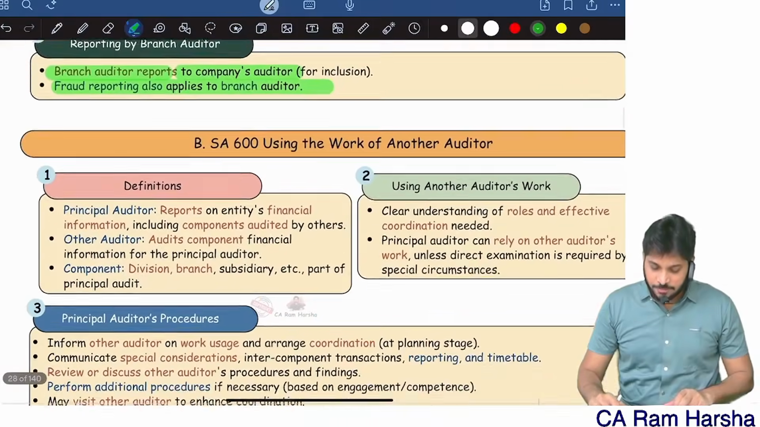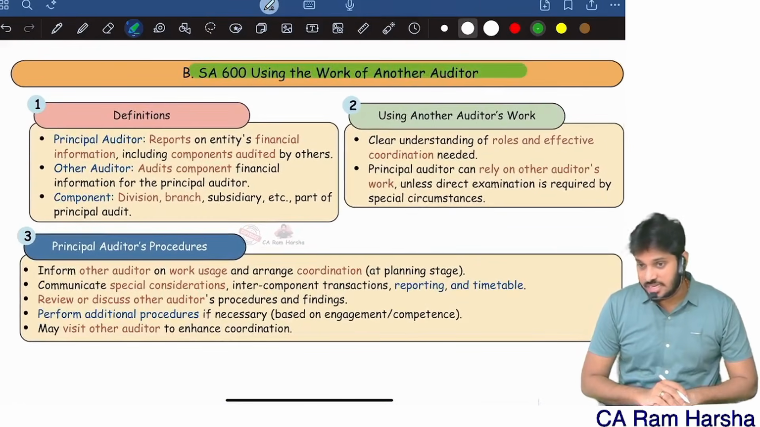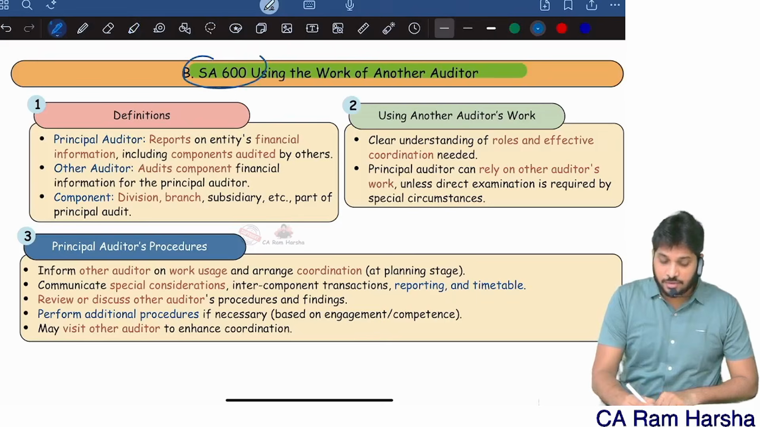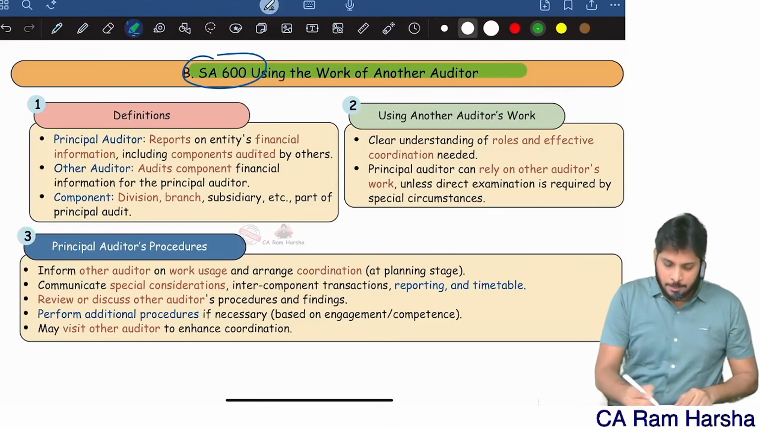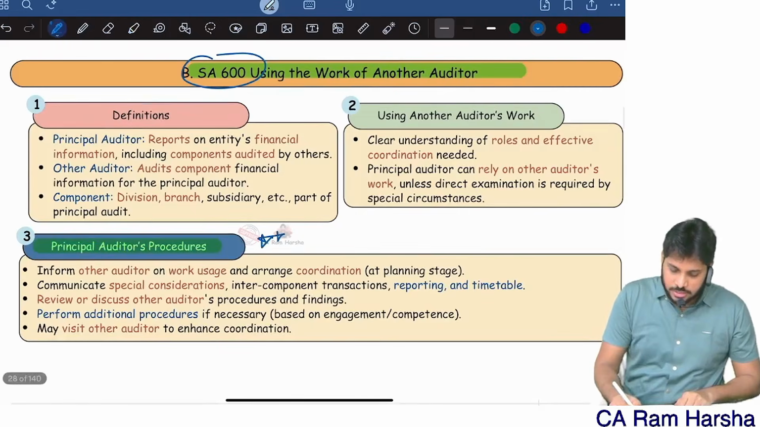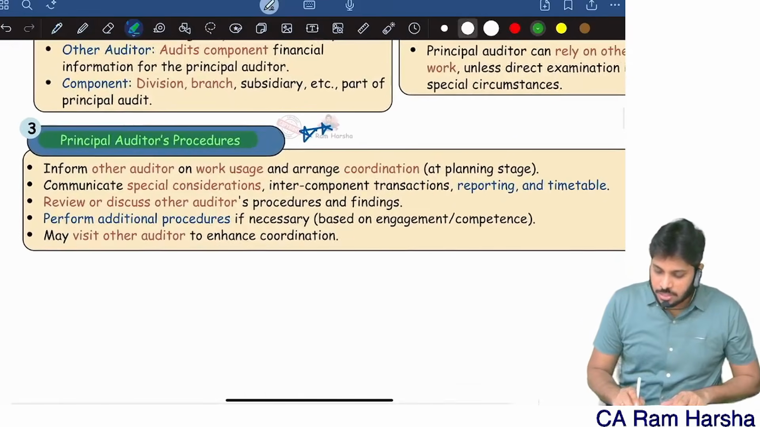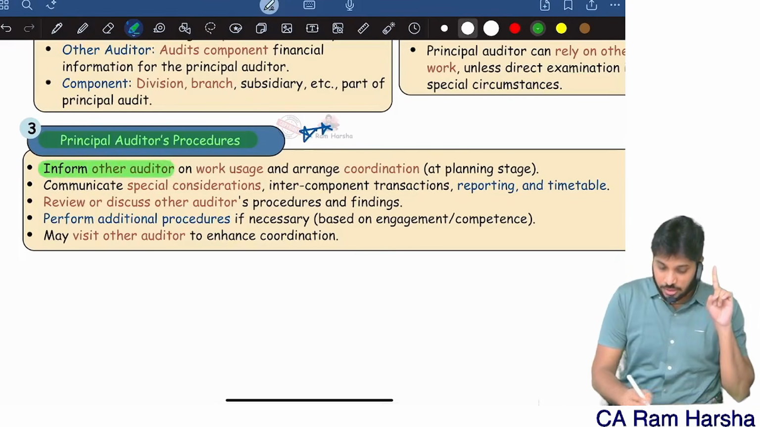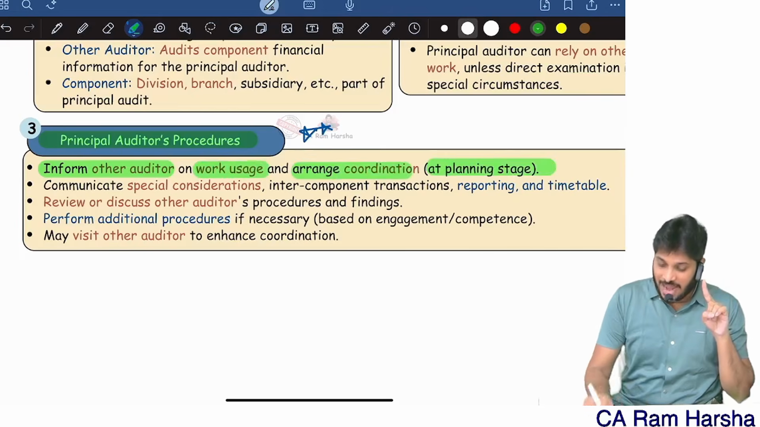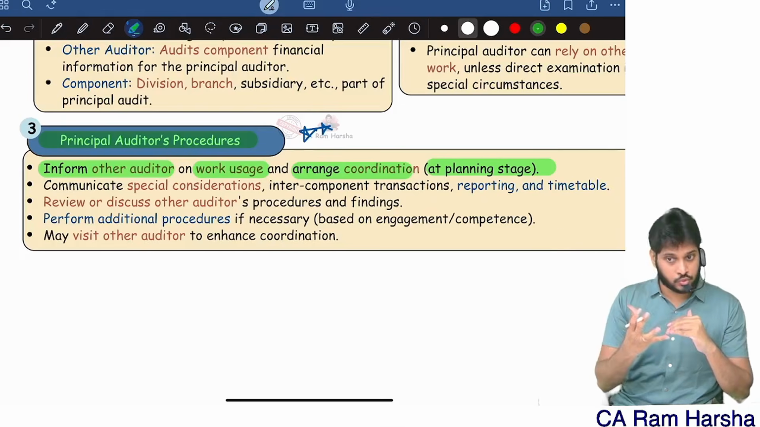Understood, everyone? Whenever there is a concept of branch audit, Standard 600 is applicable. The in-depth standard of the entire 600 is there in CA Final. In CA Inter, we only have a few procedures, the principal auditor's procedures. Suppose the moment you get to know that there is a branch auditor, first you have to inform the branch auditor how his work is going to be used and make coordination at the planning stage itself. At the beginning of the audit, communicate to him how his report is going to be used.